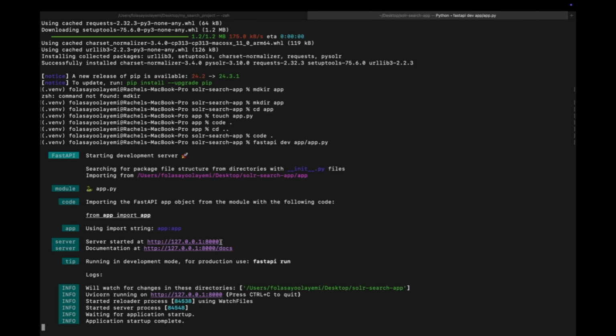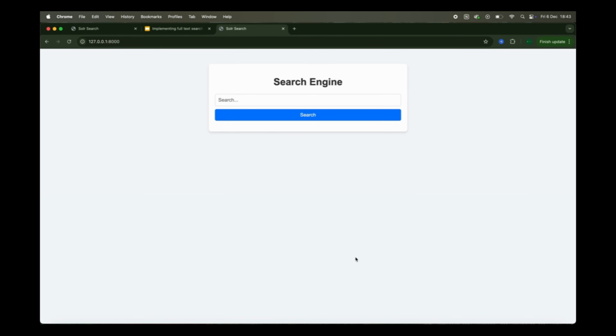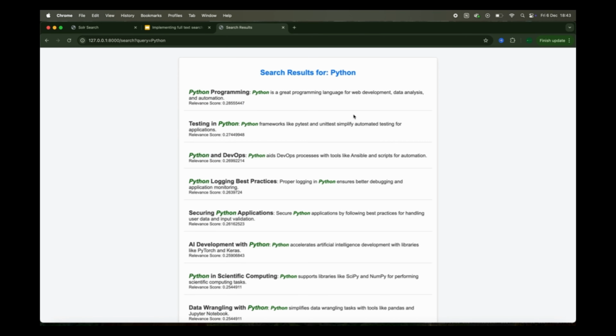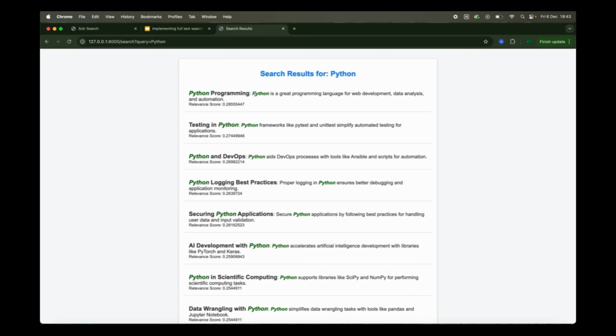You can see that our code is running successfully and the server starts at port 8000. Now let's go and view it in the browser. Here's our home page, a clean and simple search interface. Let's enter a search term. For instance, let's search Python. We search for Python. You can see it's been highlighted and it's also emphasized.